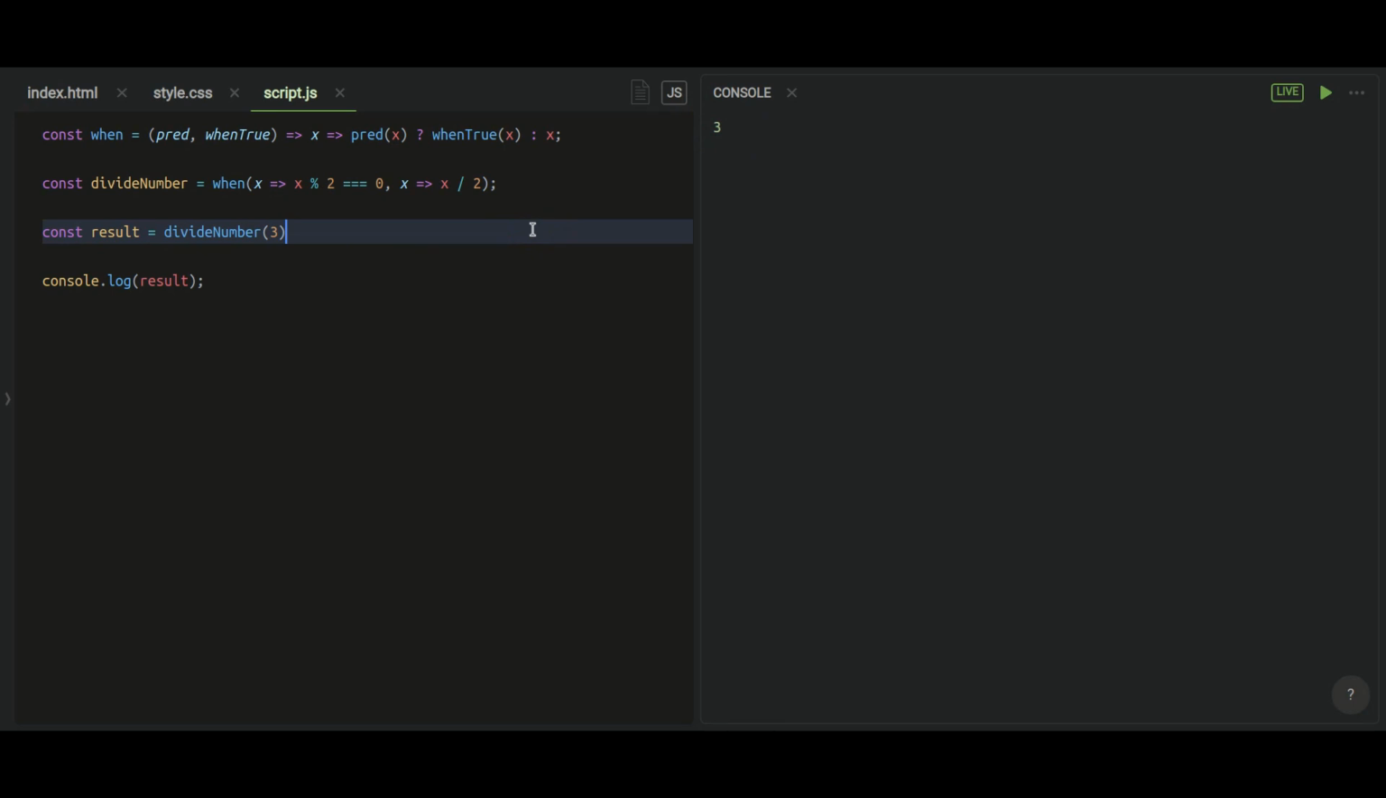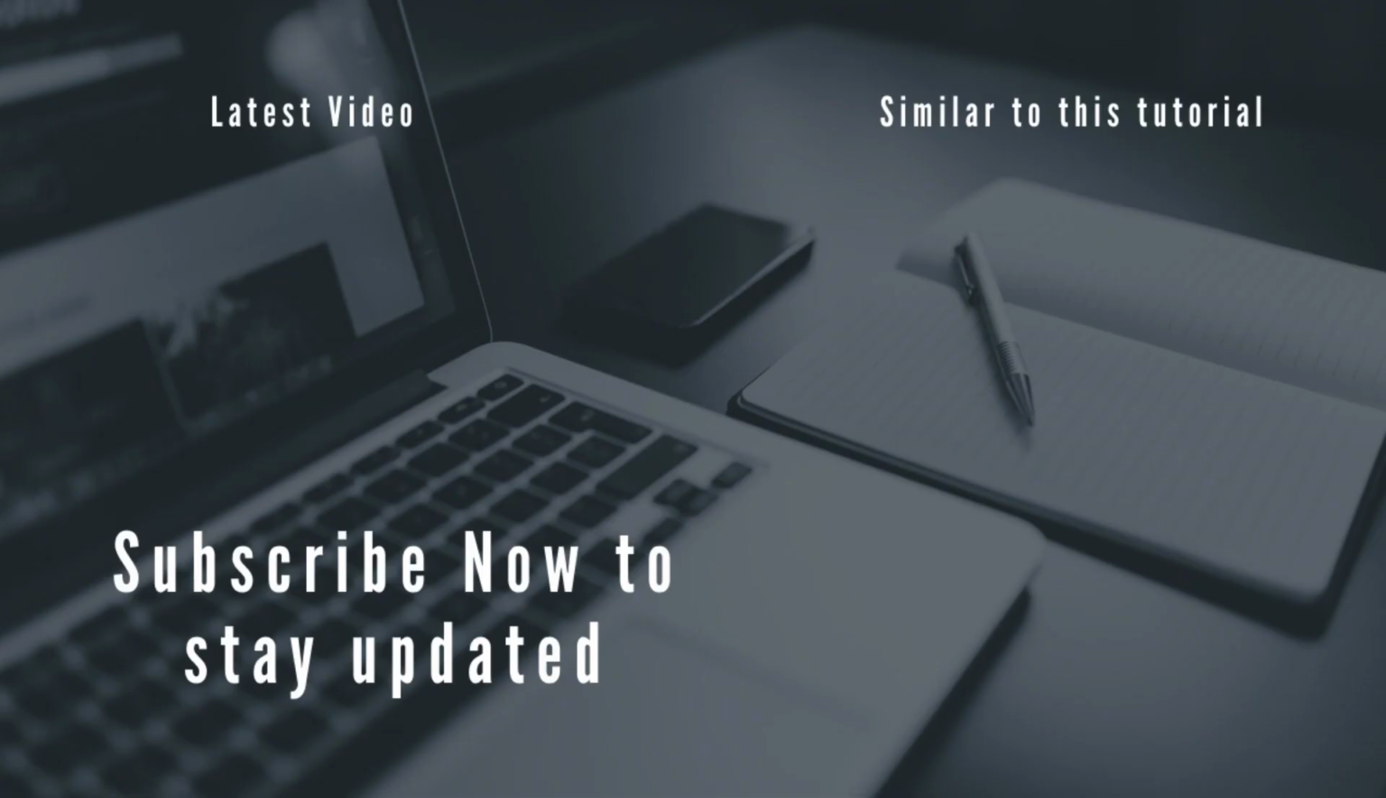So if you have any validation before you want to call a function, you can use this function to do your job. In the first argument you can pass the validation, and in the second argument you can pass the function which you want to trigger after validation only.